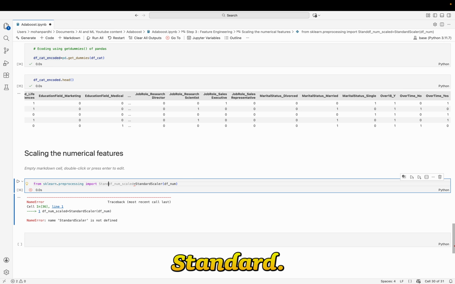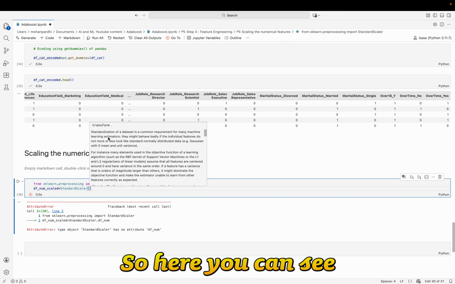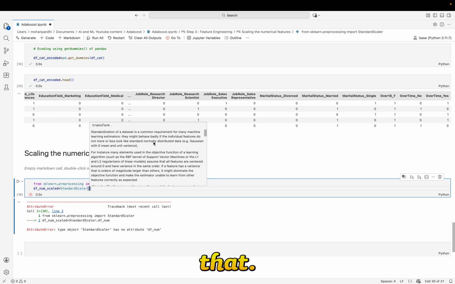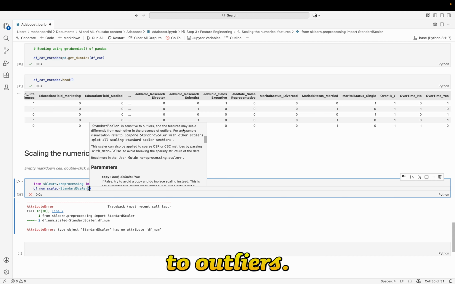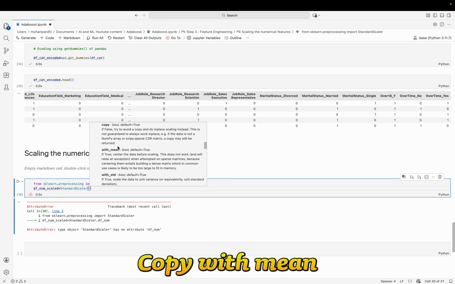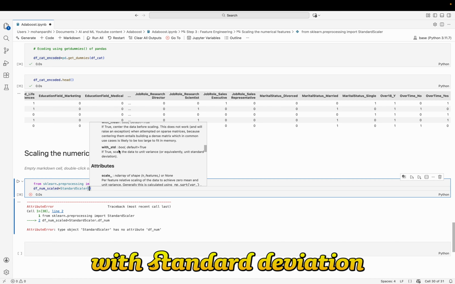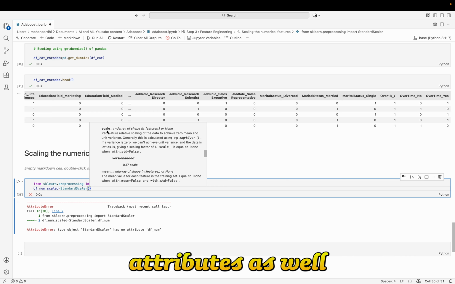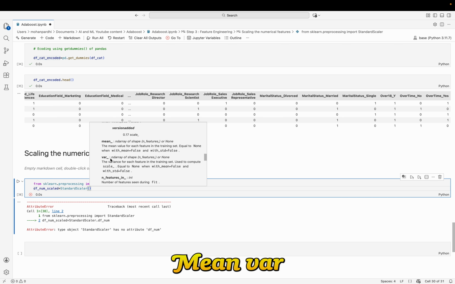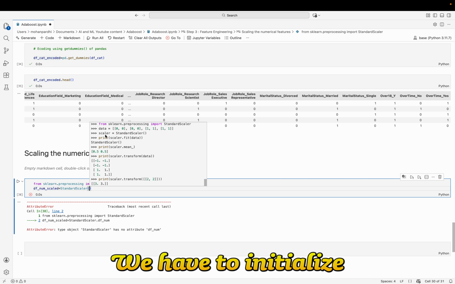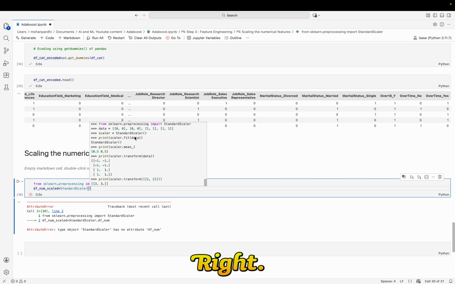So we will import: from sklearn.preprocessing import StandardScaler. Here you can see standardization of a dataset is a common requirement for many machine learning estimators. StandardScaler is sensitive to outliers, and the features may scale differently from each other in the presence of outliers. We can use different parameters: copy, with_mean, with_std. We can also have different attributes: scale, mean, var, n_features_in_. Then we have to fit the data, and we have to initialize StandardScaler.